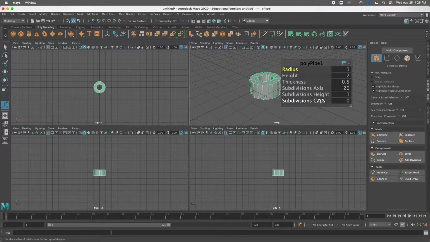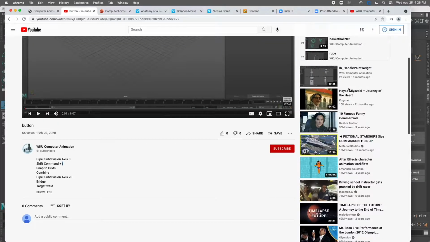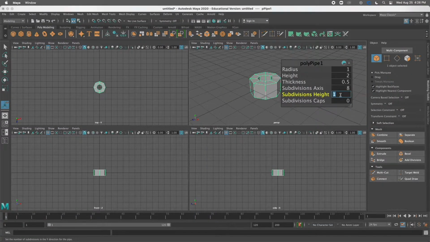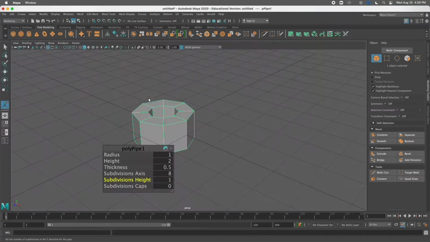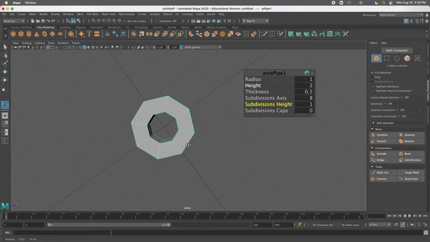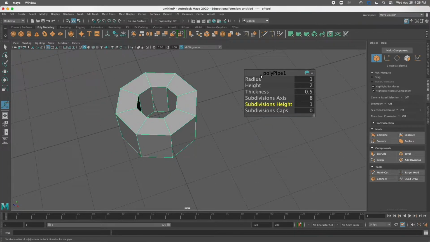You can leave the radius 1, height 2, thickness 0.5, and subdivisions axis 8. 8 will be more than enough. Is that right? Yeah, axis 8 and subdivision height 1. Subdivision caps 0. It looks like this right now.